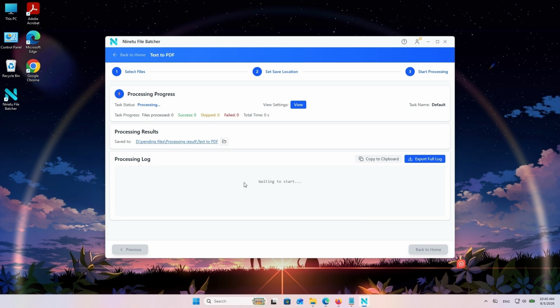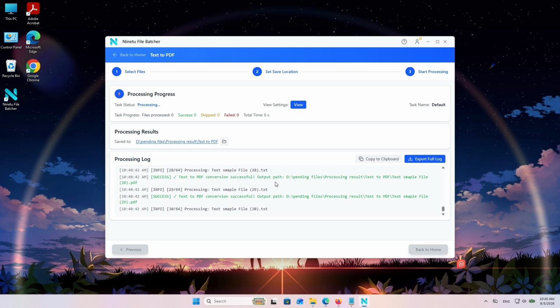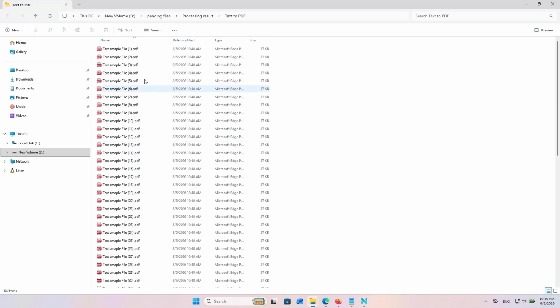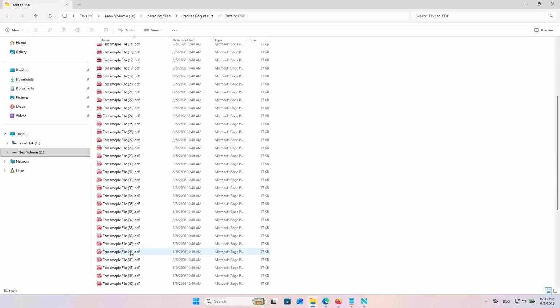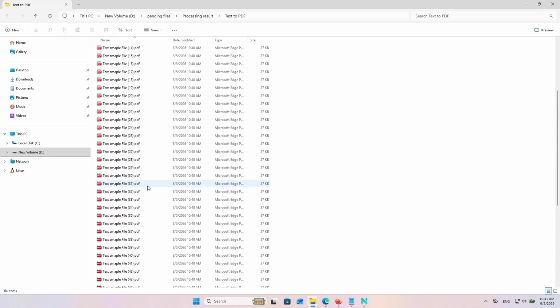The files will begin processing immediately. Just wait for the operation to complete. Once processing is finished, review the results, including succeeded, skipped, failed, total time, and the processing log. You can also click Copy to Clipboard to copy the log for later review. Open a few sample PDF files to verify that the text files were converted successfully.